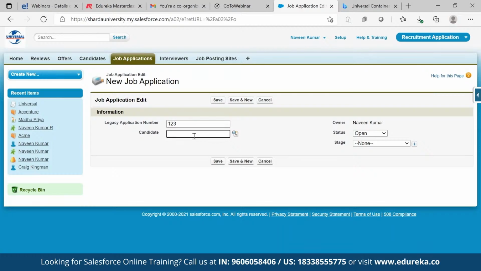Let us try to provide. Let me pick any one of the candidate names. Let me pick, add the name as Sunny Ja. Then since the status is open, stage is new. Generally in recruitment we'll have different processes: this is a new profile, or the profile has already been phone screened, or the interview has been scheduled or completed. Let it be new.